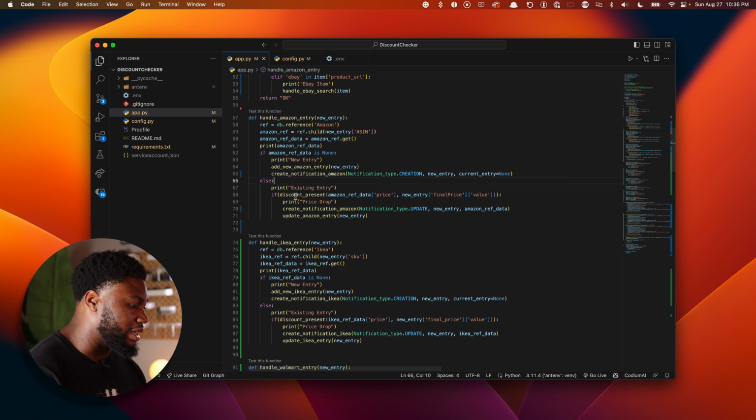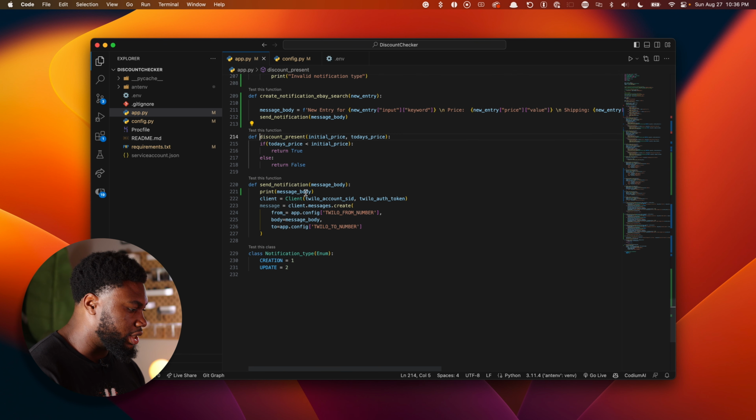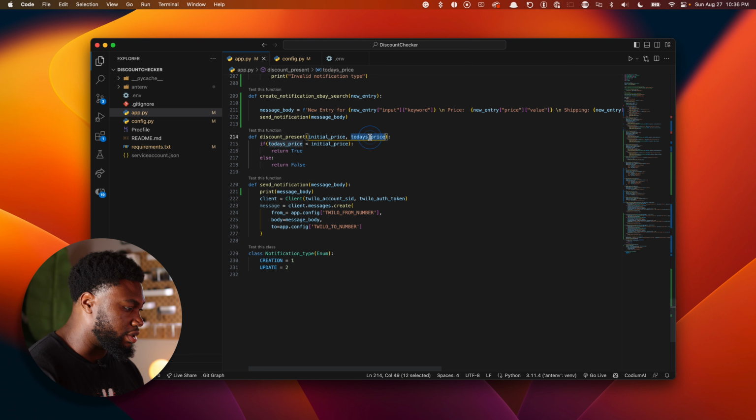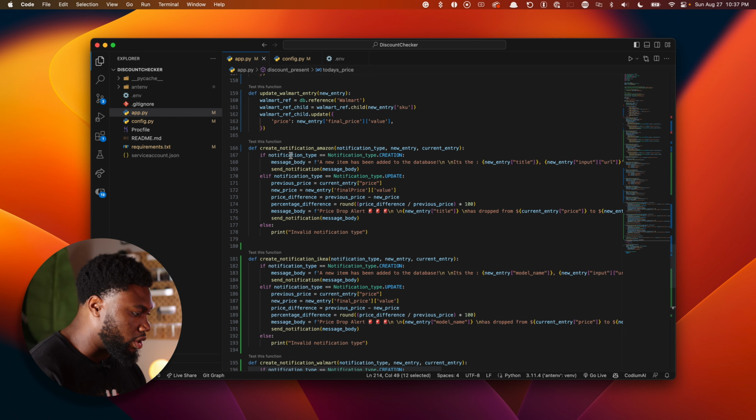Now, if the data exists in my database, what I do is I print the entry, I print the existing entry. I then check if there's a discount price. So I created this method that just takes two numbers, right? If today's price, the price that I got from Bright Data, is less than the initial price, the initial price is whatever I have in my database, return true, otherwise return false.